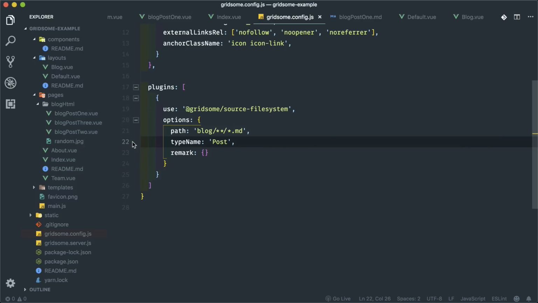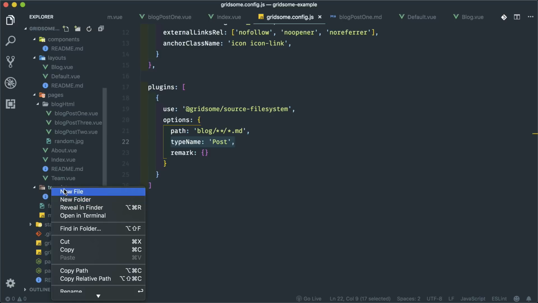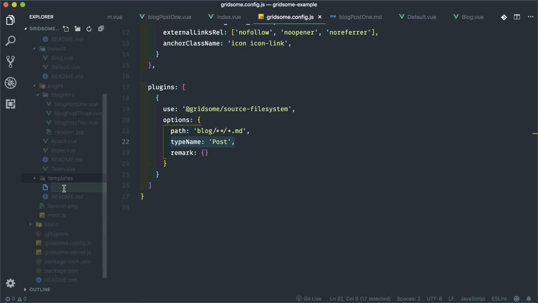So now back to our code. We want to be able to render this GraphQL type. So we have to make a template, like I said earlier. So there's a templates folder here. Let's make a new one for post. So it has to be the same name as the type name. So in our case, it's post.